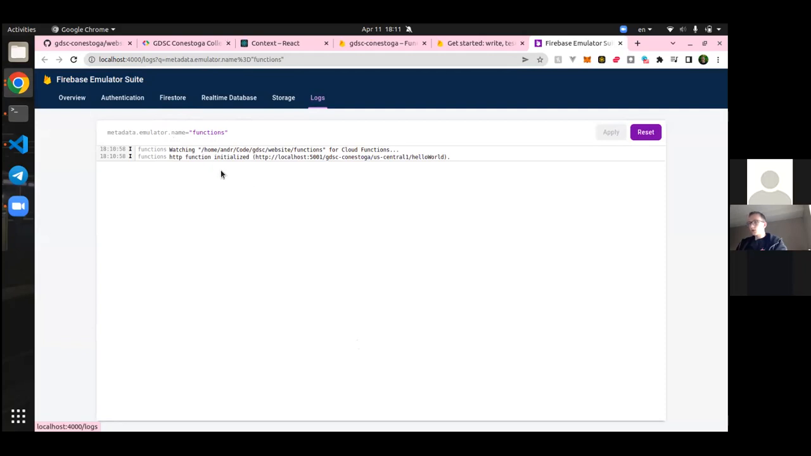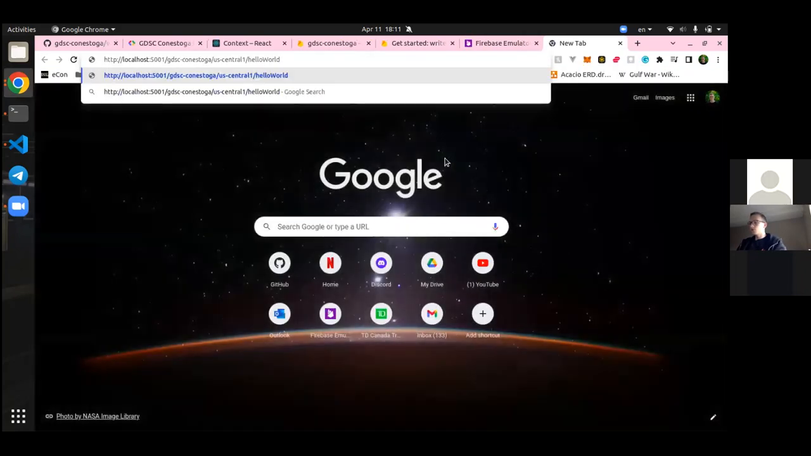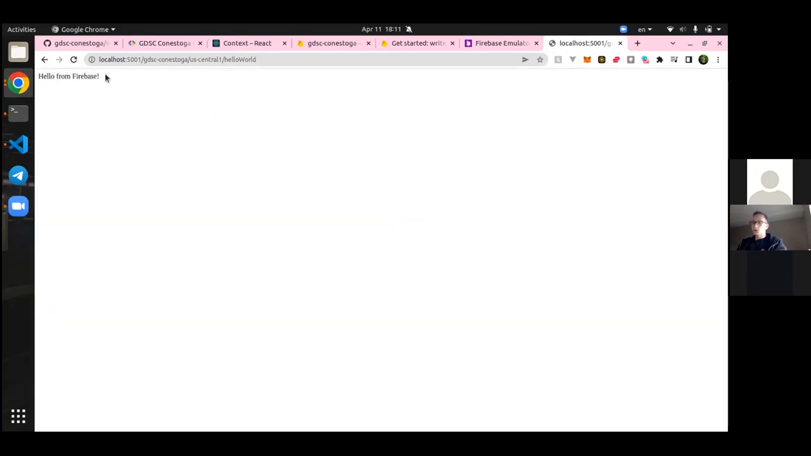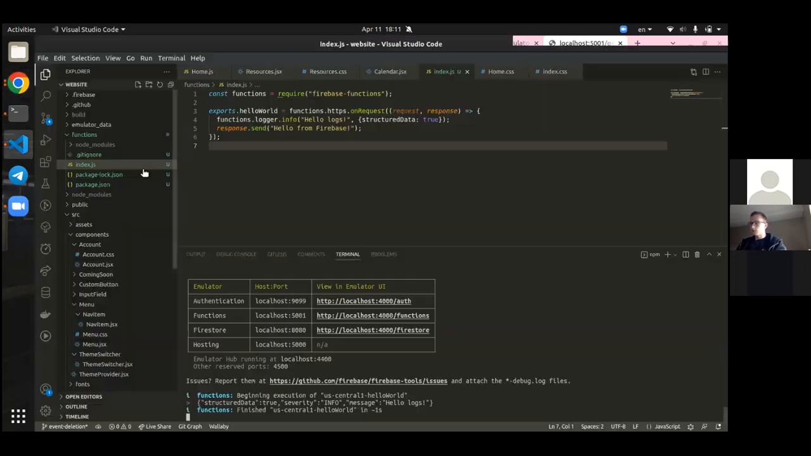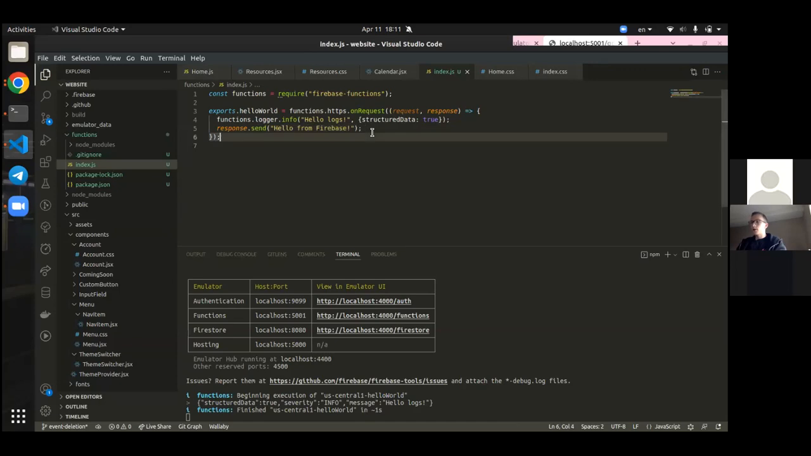And you can see that it says that HTTP function initialized. Here's our function URL we can go to. And if I just open this in my browser, we should see hello from Firebase. That's the message that we're sending here.